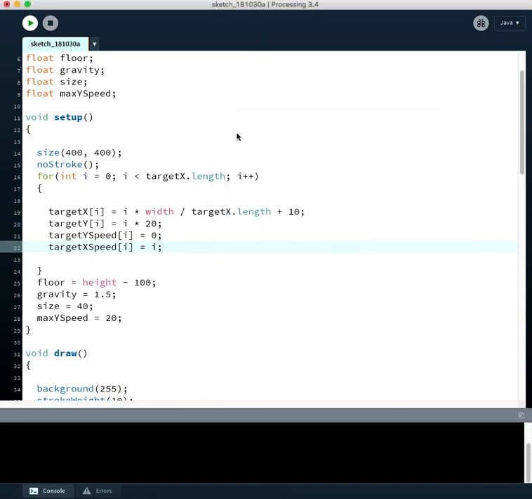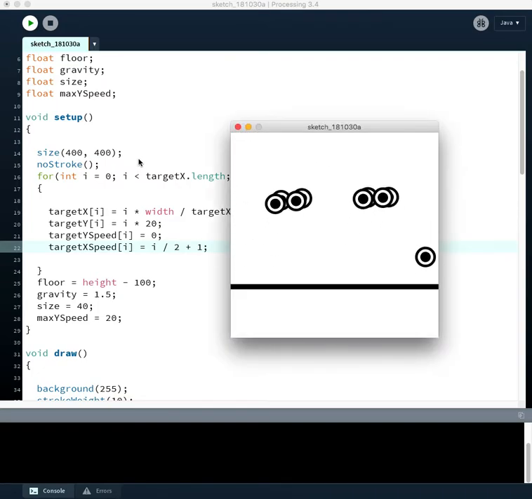Eye speed is 0 for the beginning. So let's do I divided by 2 plus 1. Because when I is 0, it was just giving the one on the left a horizontal speed of 0, and I kind of want them all to bounce. So, yeah, there we go.